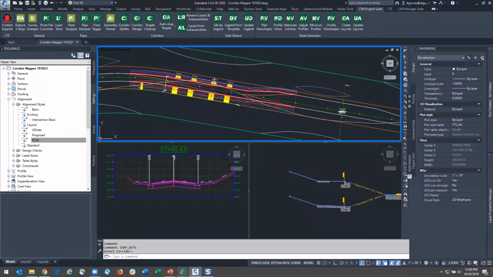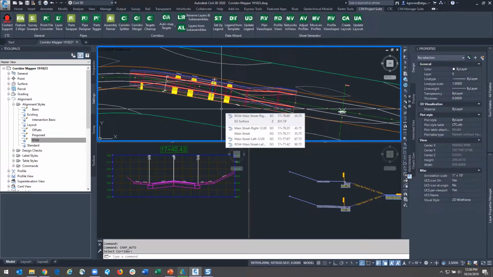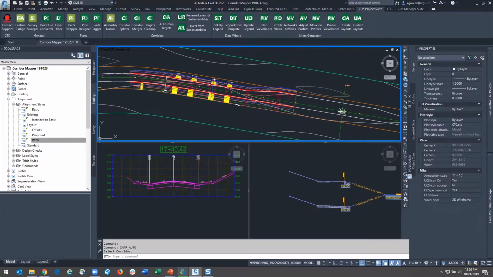By using our AutoCAD layering and some nuances of our Civil 3D styles, we get to set that up once and just let our corridor update the way that our design is going to update. And it's just going to happen. So that kind of concludes my presentation from Civil 3D.